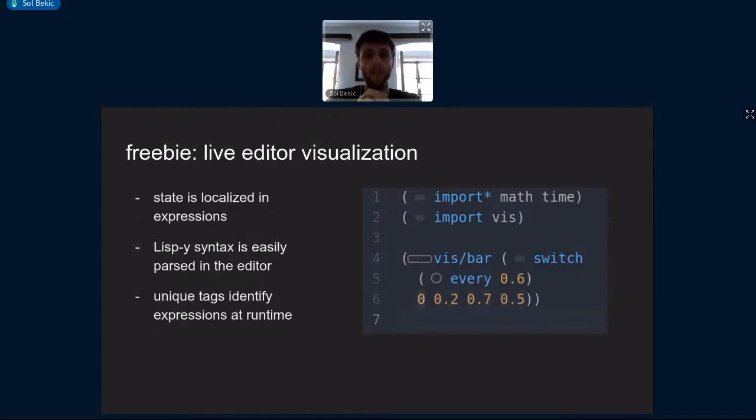For example, I'm doing this as an experiment in Atom, and Atom has this library called Tree-sitter for parsing languages built in. The Lisp syntax, the S-expression syntax, is quite easy to parse, so that's not a big problem. I can parse these expressions, extract the tags, and then ask the running program about the state of each expression. And each expression can also tell me if it has a preferred way of being visualized.